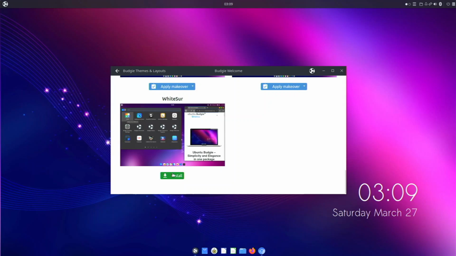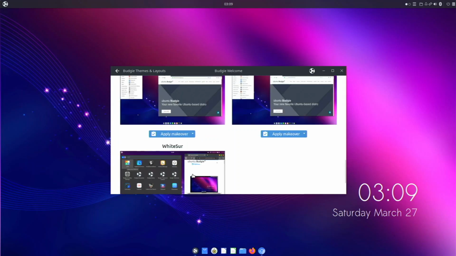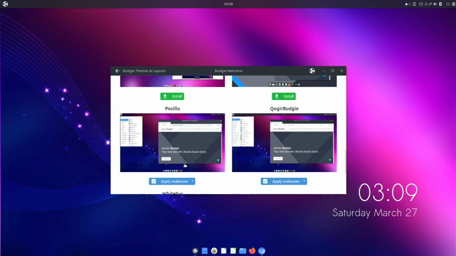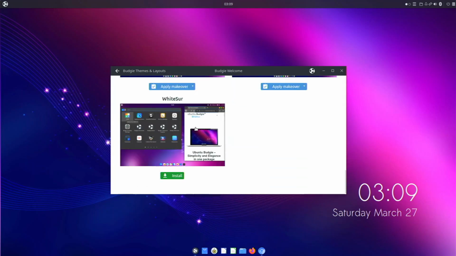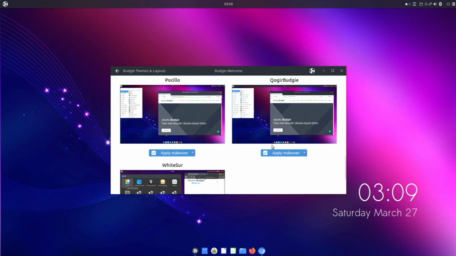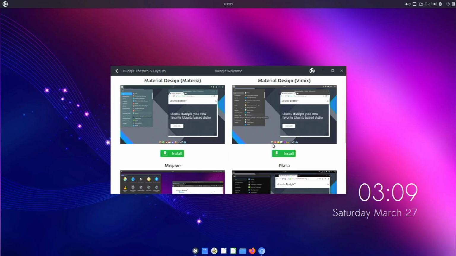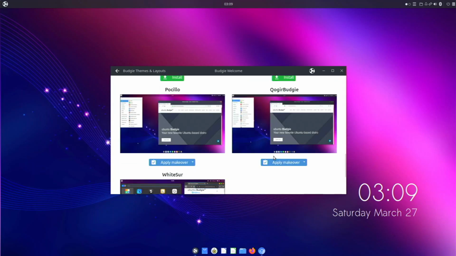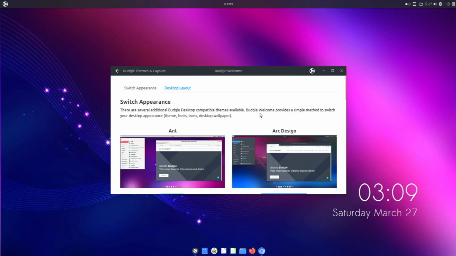I'm going to click install and see. It's supposed to give me a Big Sur look. I haven't tried this before. I don't know what it does or if it even works. So let's just see. I'm clicking install. I don't know if it is doing anything or not. But these other ones look like they're already pre-installed, like this one, Quagger Budgie. So if I want to apply makeover, is it going to work?